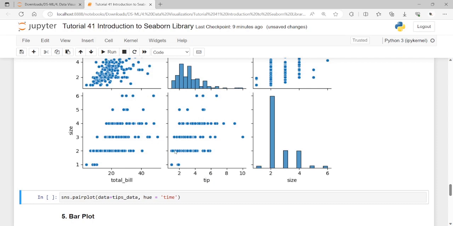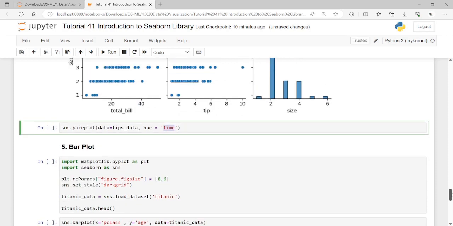And dear friends, you can also plot multiple pair plots per value in a categorical column. To do so, you need to pass the name of the categorical column as the value of the hue parameter. And here we have passed the time. So the script is going to give us one plot for lunch and one for dinner, I think.